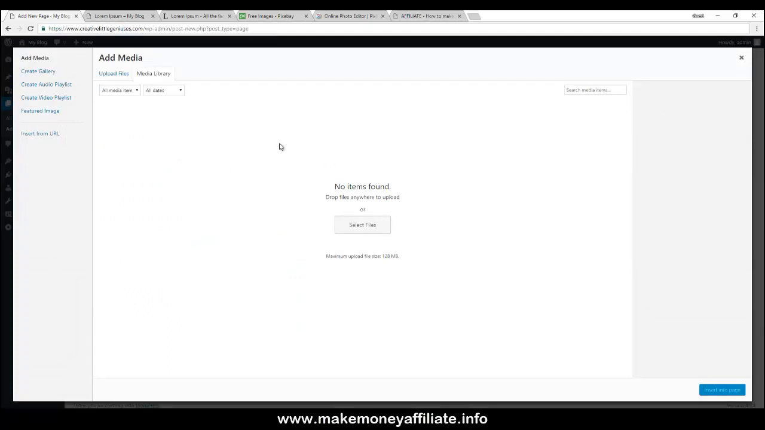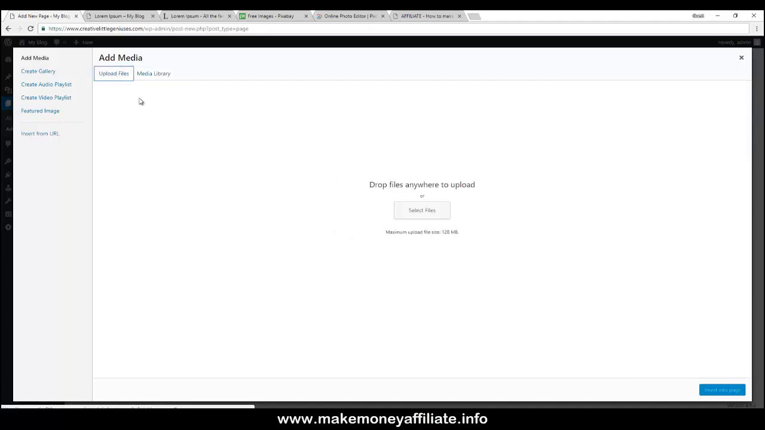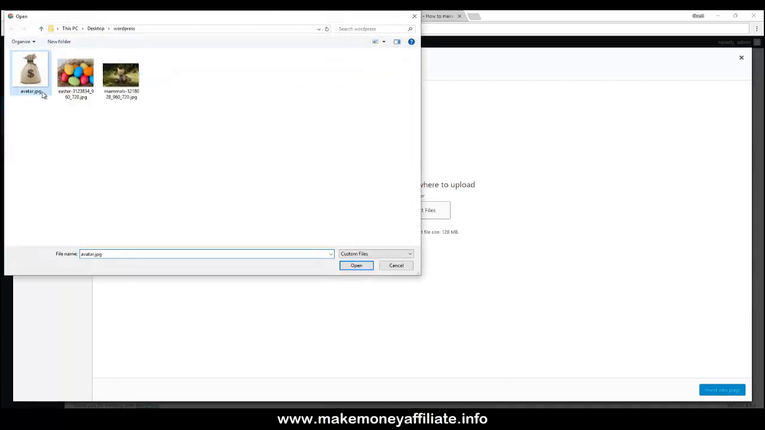In the additional window, you can choose a file from the Media Library, which holds already uploaded images, or upload files from your PC. On the left side, as you can see, you can create a gallery, create an audio playlist, create a video playlist, select a featured image and insert from URL. On the right side, you can see details of a media file.